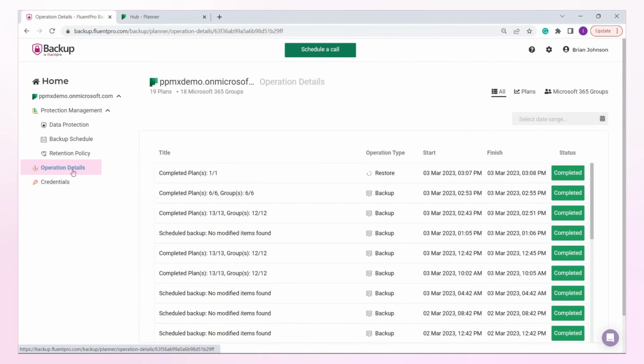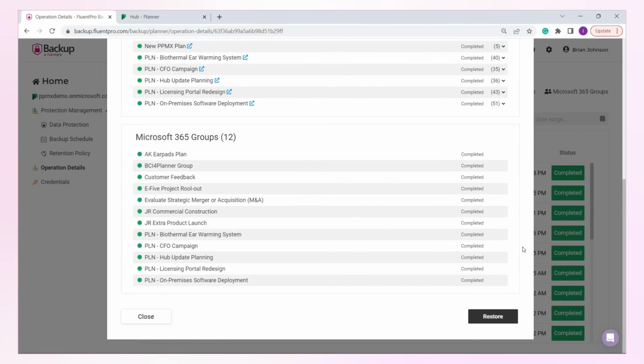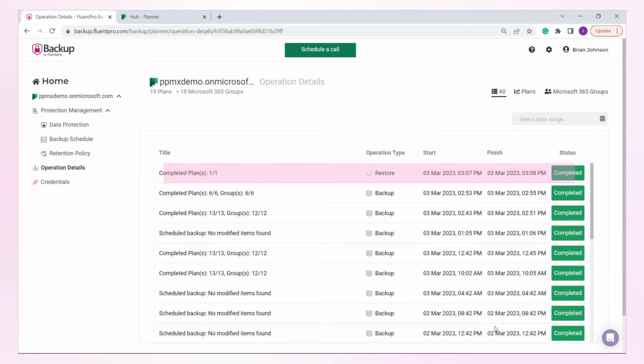On the Operation Details page, you can monitor the status and review the summary of all operations launched within FluentPro Backup. There is also an option to initiate the restoration process for multiple plans. Open the Backup Summary page from the Operation Details page and click the Restore button. The restoration operation has now been successfully completed.